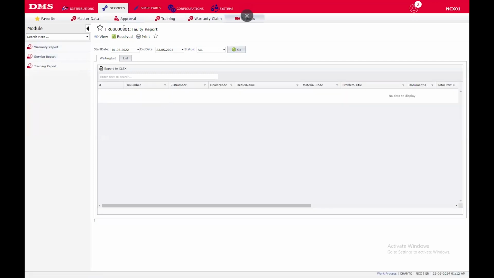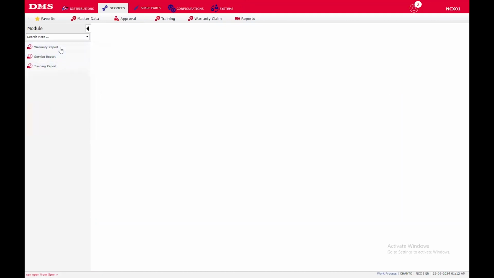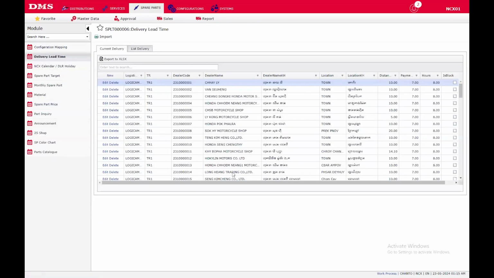And of course, at the end, for your services, you can also create different reports, whether that's warranty reports, service reports, or any training reports that you may have on your team. Those can all be stored, and you can really see the data in a very easy manner.